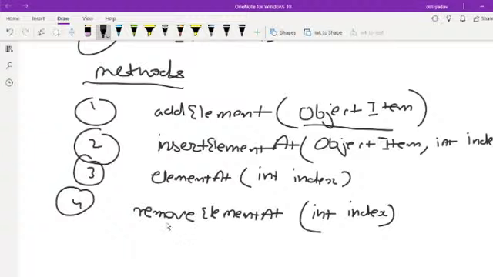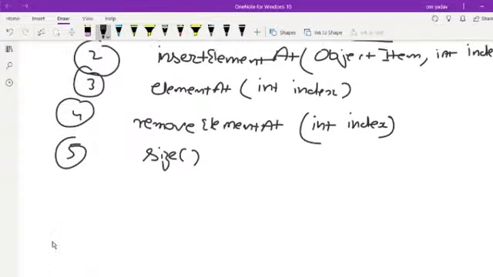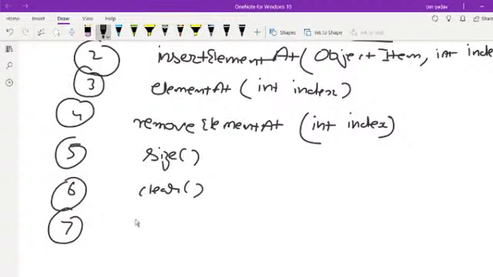So method name is removeElementAt. So we need to pass one index number. Then one method is there, that is size. So this particular method will give the size of the vector, how many elements are present inside the vector. Then there is one method, clear. So this method will basically clear the vector, if any elements are present inside the vector, it will clear all the elements.